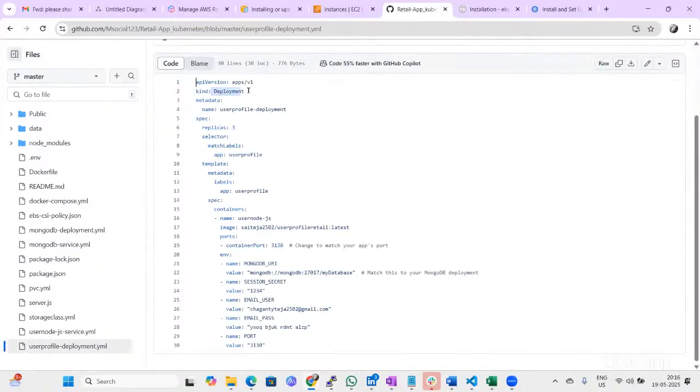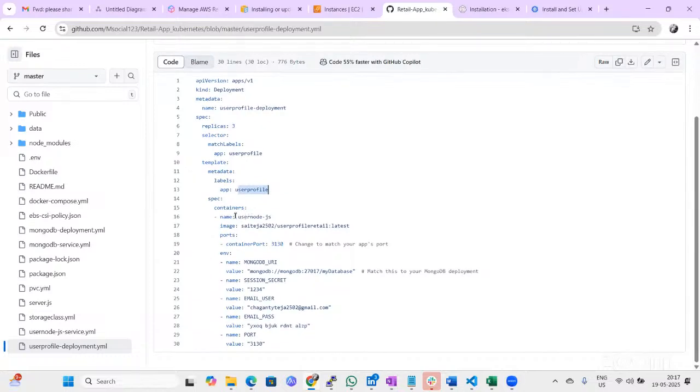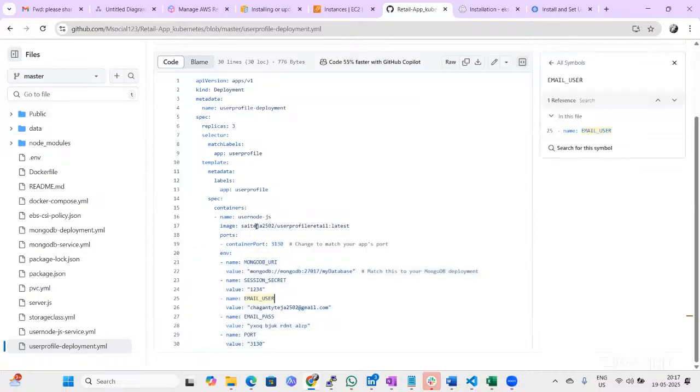See, kind is Deployment, and in metadata the name is a meaningful name for our deployment. Then the replicas count is 3. The label name, what was the label name? User profile, and the same label name is available here. Then containers. See, this is my container name. This is the Docker image name. This is my application container port number. Then you have to configure your database environment variables, because your front-end server has to connect to that MongoDB server.